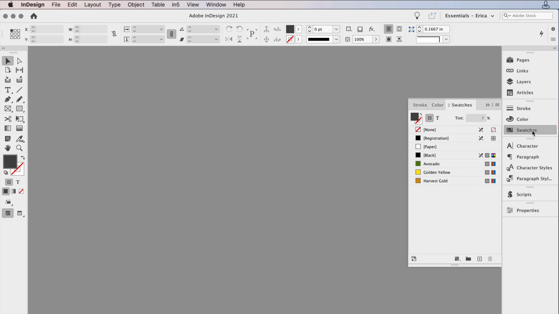So that's how to set up your default swatches, whether you're grabbing colors from another file or creating them on the fly. Do it with no document open, and you'll have those swatches available in every new document you create going forward.